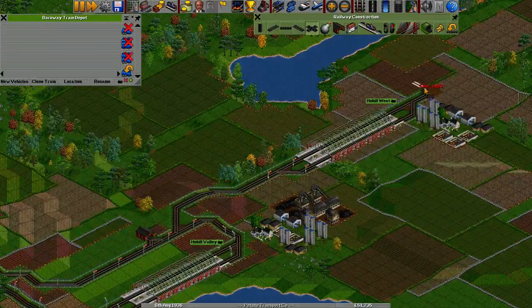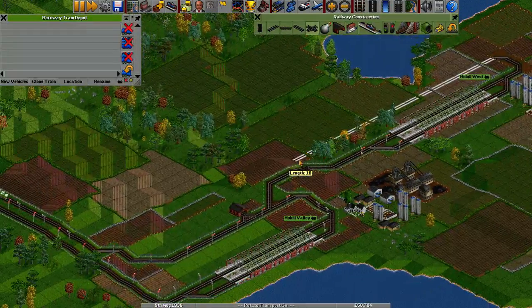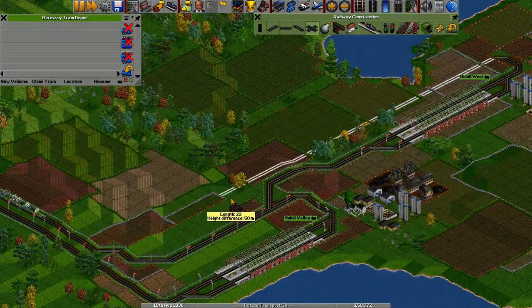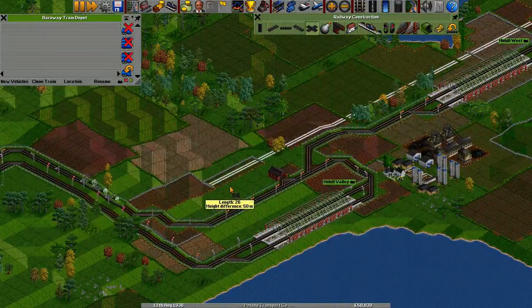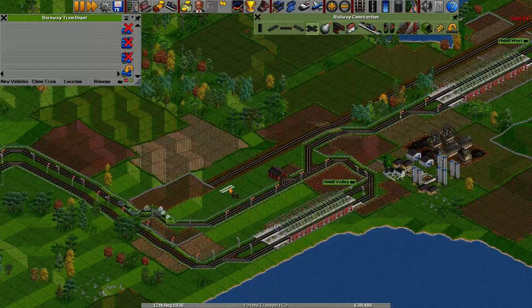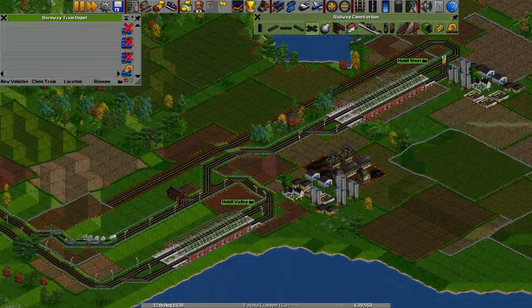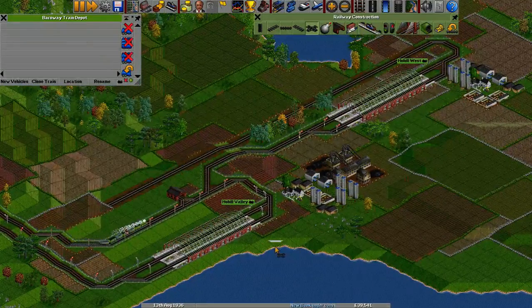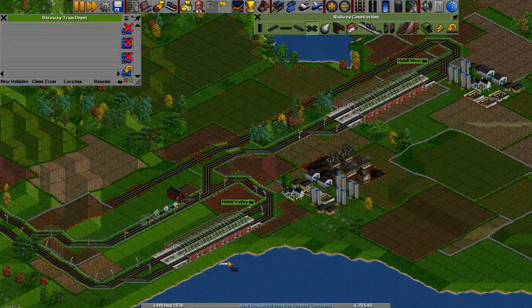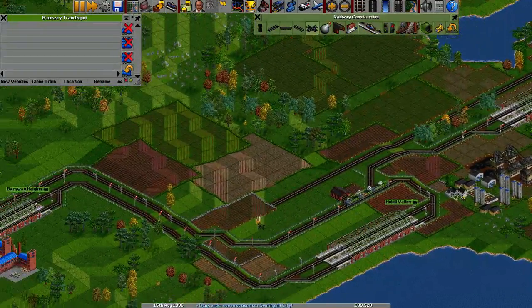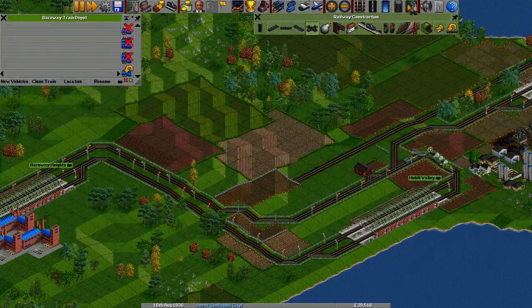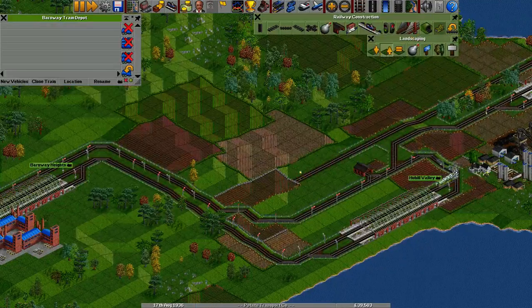Now, the way we're going to do this is not complicated. It's just a little bit more creative. Since we don't really want to go around this way, we don't have much space down here, and we don't want to expensively build out the coast. We are going to slightly alter the terrain here, though. We're going to put this bit down.